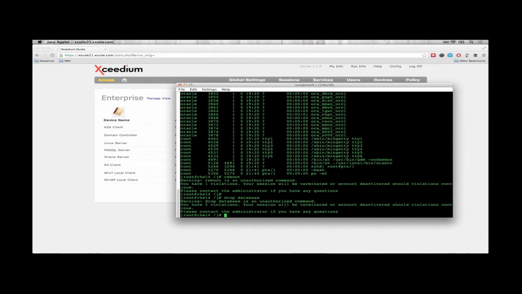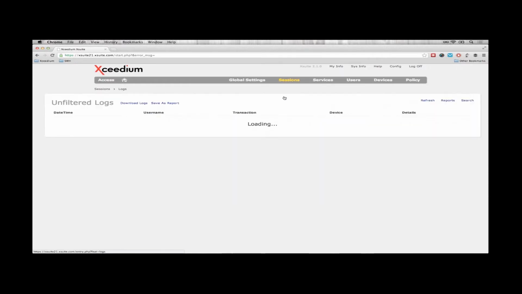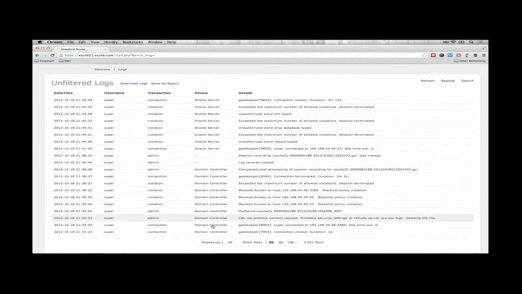Similarly, how we have containment inside of an RDP session, we can do similar containment not only at the network layer, but also at the command layer. So if I wanted to attempt an SSH session to another host, what you just saw happen was the session got terminated, based upon the policies that are defined for violation thresholds. Once again, I'll jump back to the logs, and what you'll see here are the domain controller violations and the session information.